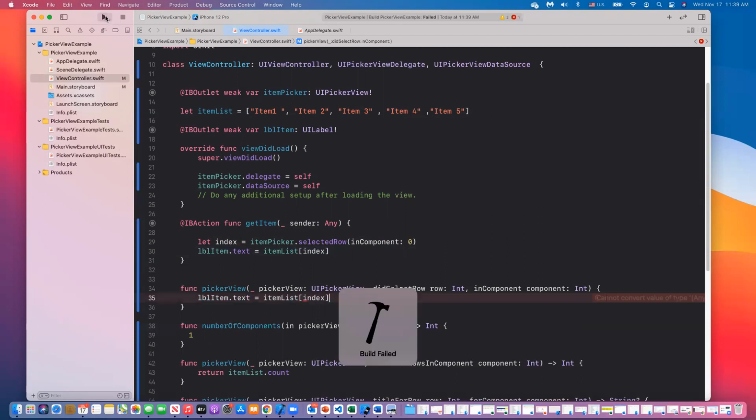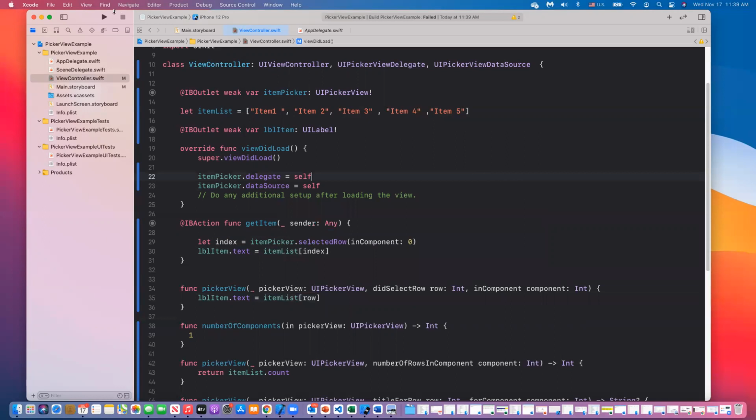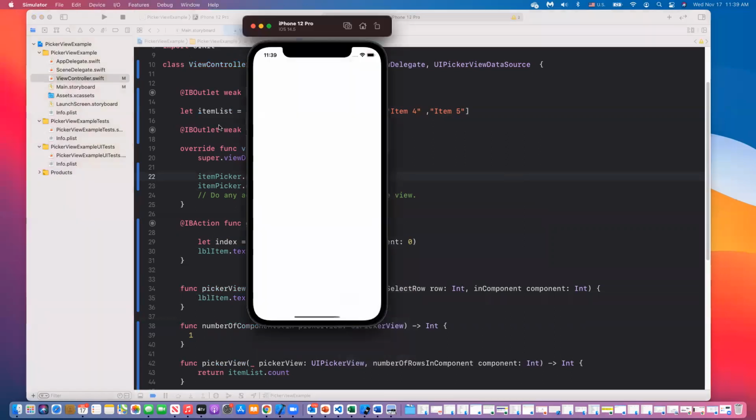All right, so I'm showing you, we got an item. We don't have row index here, we have row actually. So now what do we have here? If we run it, you'll see as I select these, it changes, right? But I also can do it this way, all right? So these are two ways that you can get an item from a picker view.